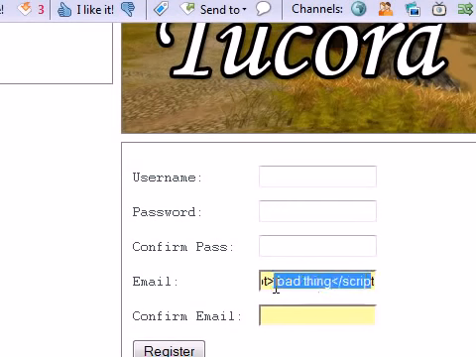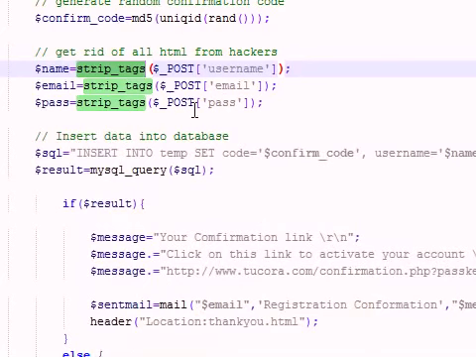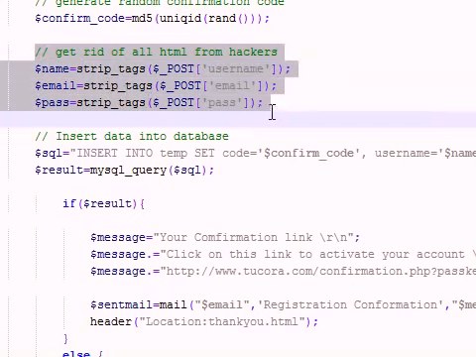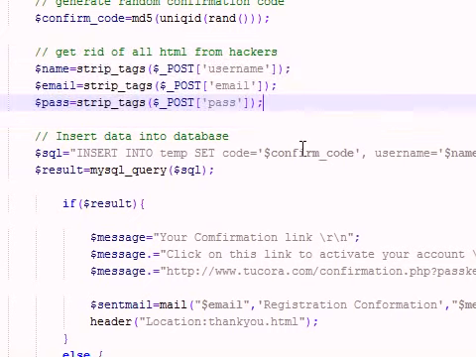They might try to enter this so they can change our site using JavaScript or anything like that. What strip tags does right here is it removes all the HTML tags. So if someone's trying to put JavaScript or HTML tags into our database, then they can't do that. It's just a way of securing our website a little more.